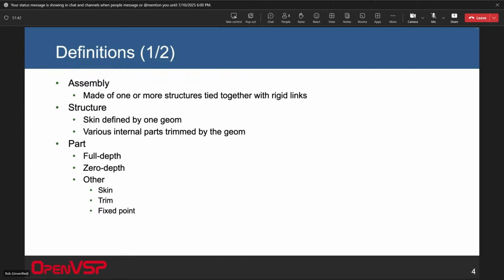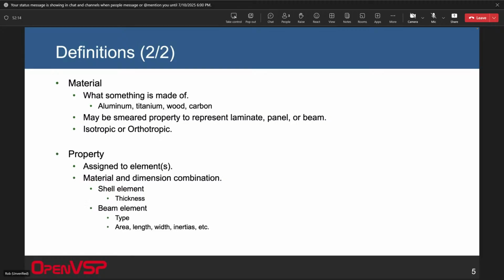An individual structure is defined by the skin of a single component that defines the outer skin, and then all the internal parts are defined as mostly planes, but as parts that are then trimmed by that outer skin. So we lay out ribs and spars, and they're trimmed by the OML of a wing. A part can be either what I'm going to call a full depth, 0 depth, or other. And I'll talk about what these are real quick in a moment.